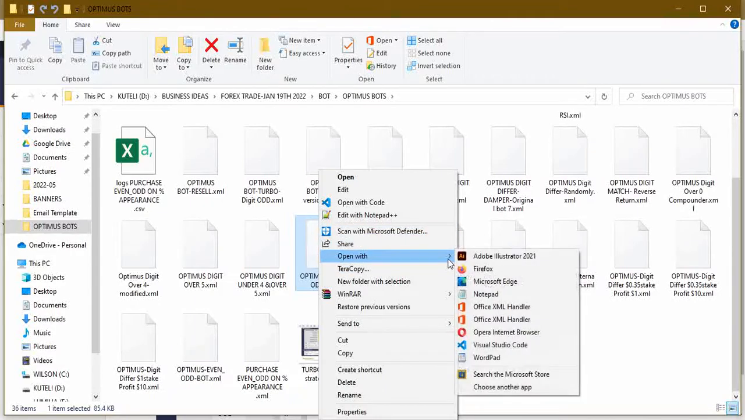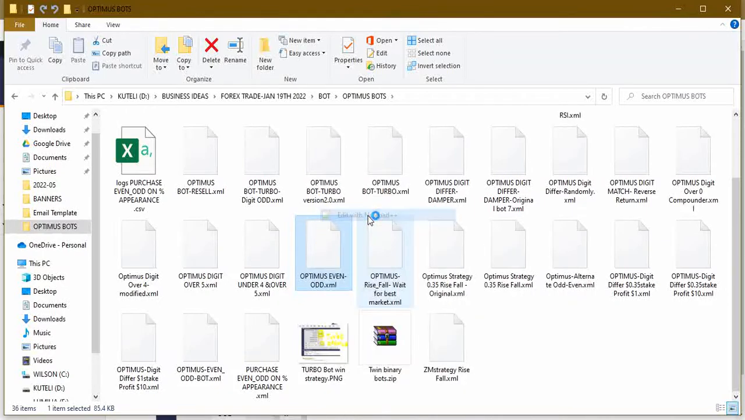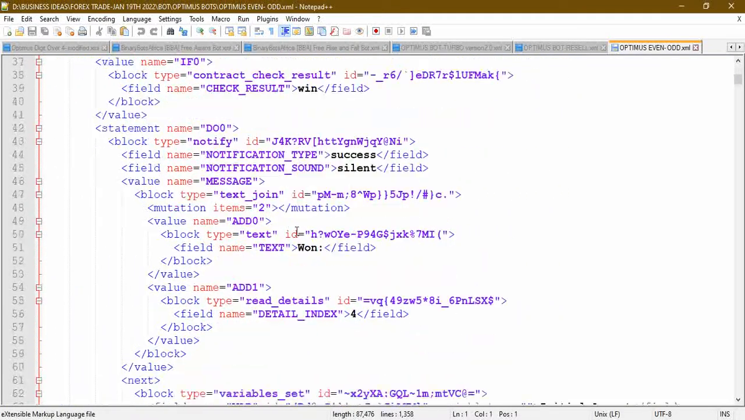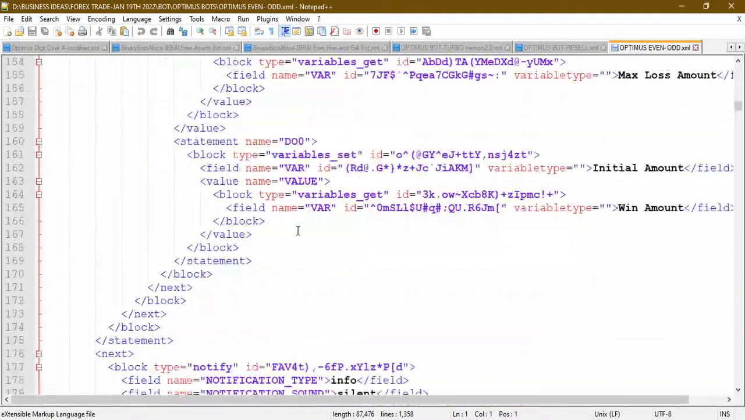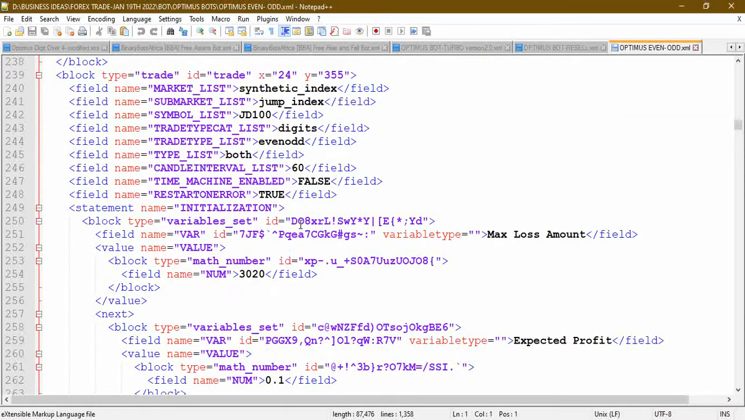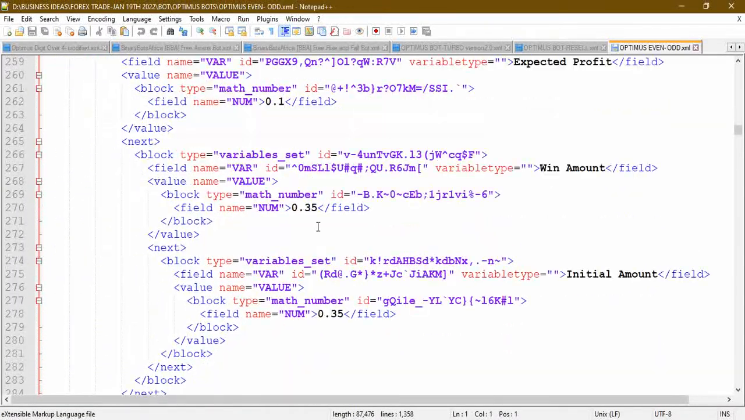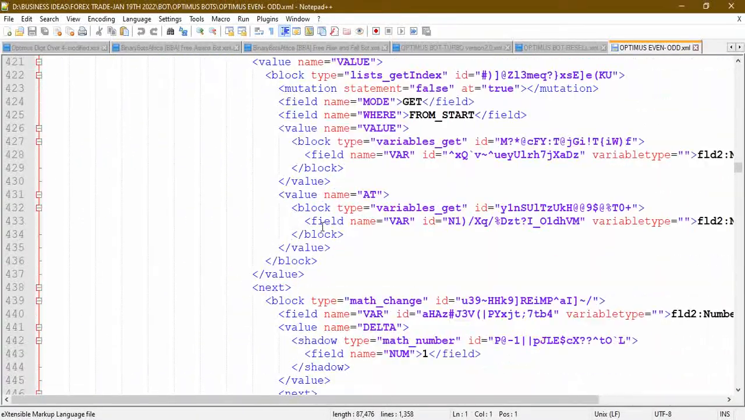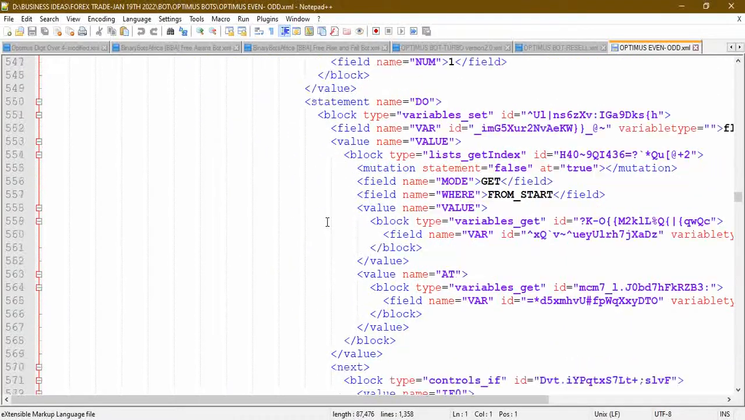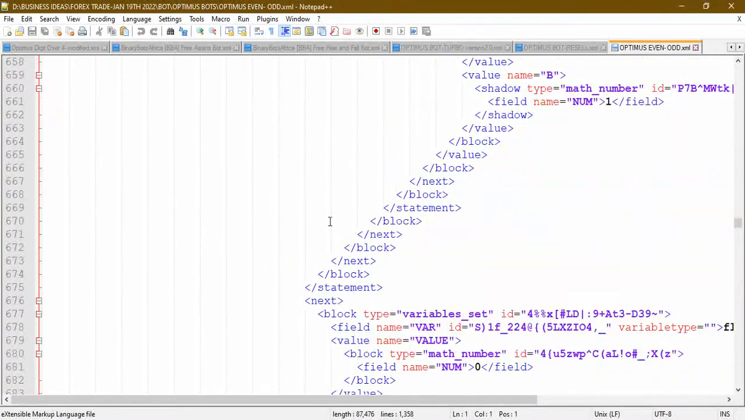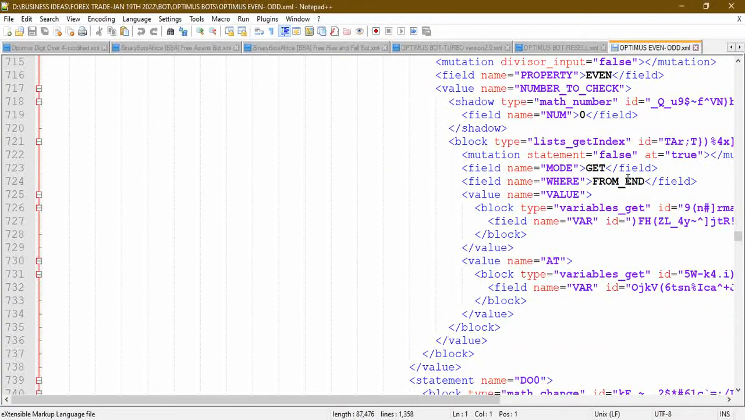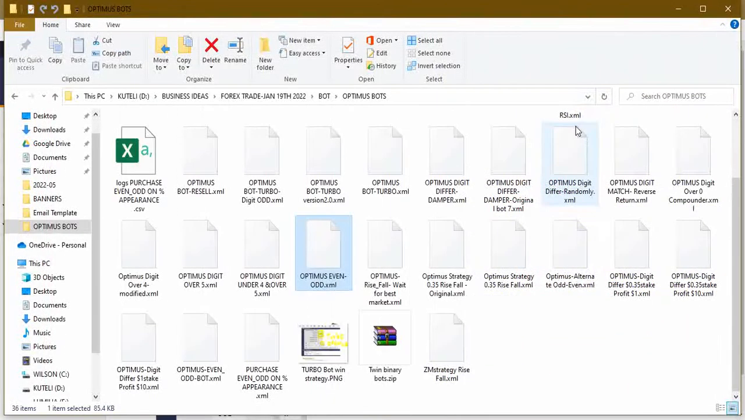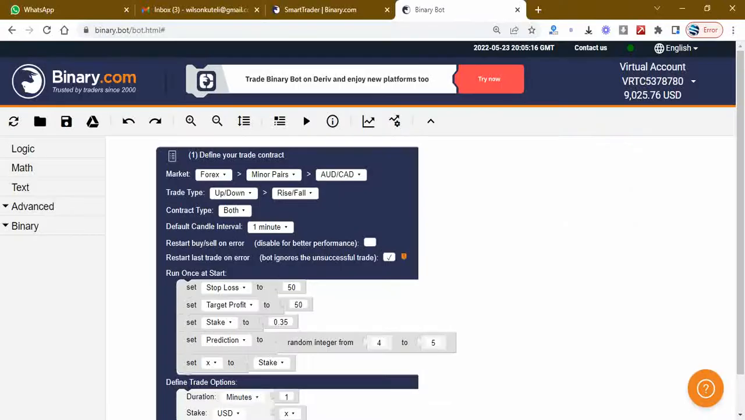So for example, let me just open it with Notepad++. So this is how your bot looks like inside. These are codes. What you normally see on the user interface area where you make adjustments and settings, this is how it looks like at the back end. And you are going to see values here. Let me just close that because it's of no importance today.